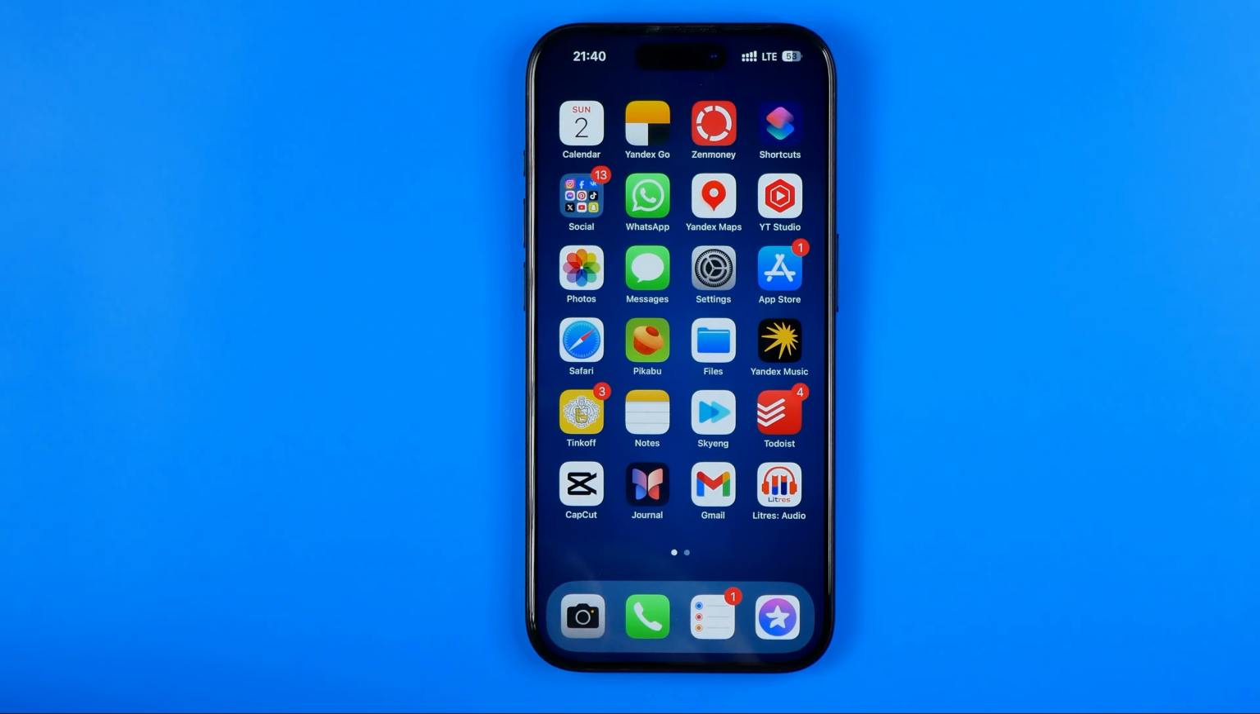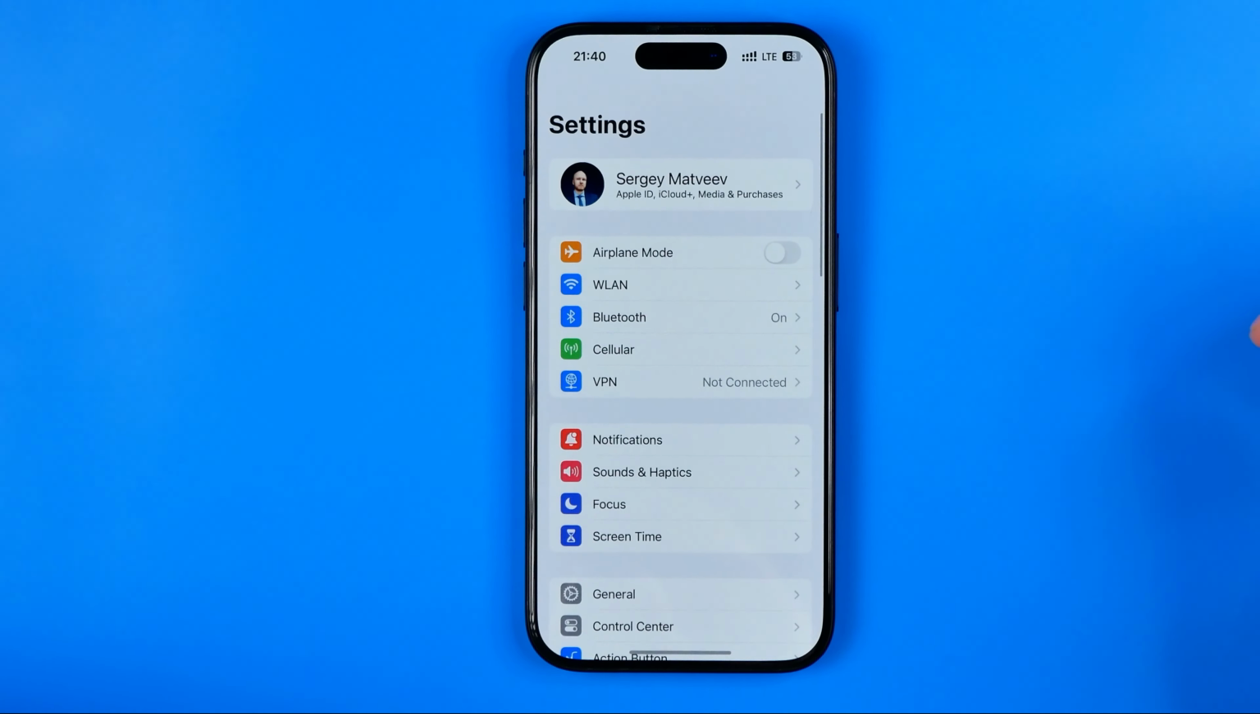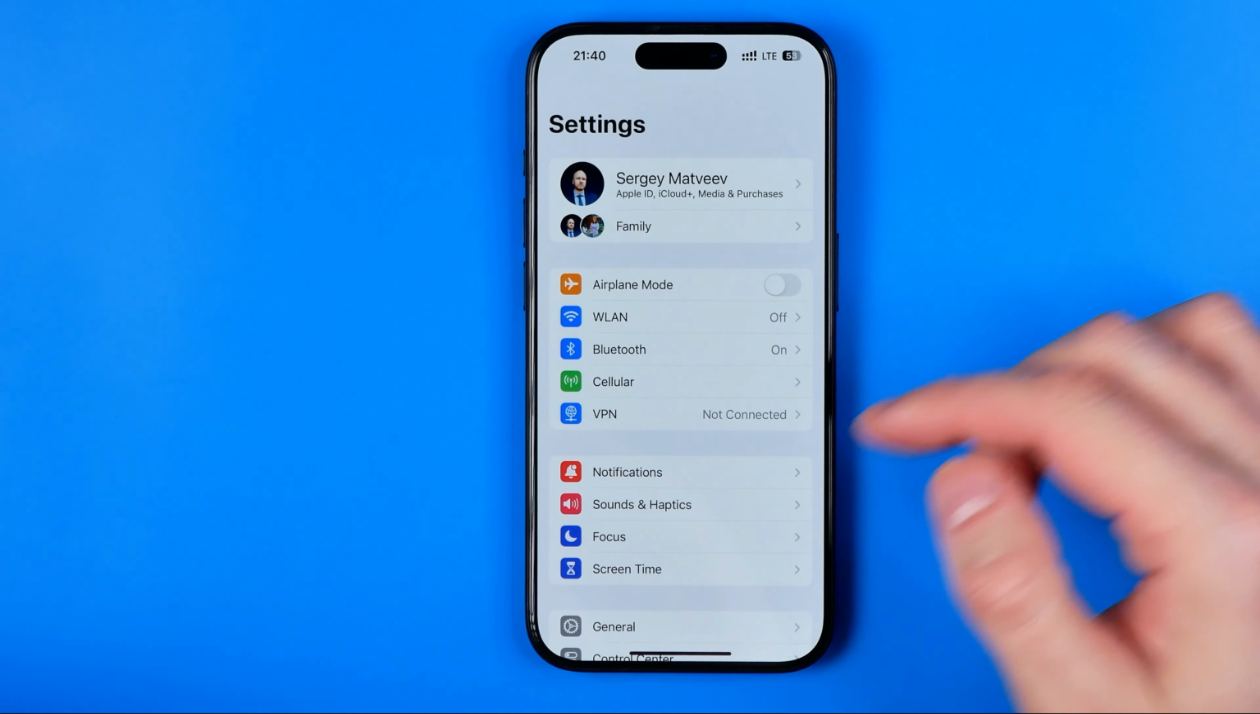In this video, I'm going to show you how you can easily turn off flash notifications on an iPhone. Be sure to watch the video to the very end so you don't make any mistakes. Let's get started, guys, and first off we need to head over to Settings.